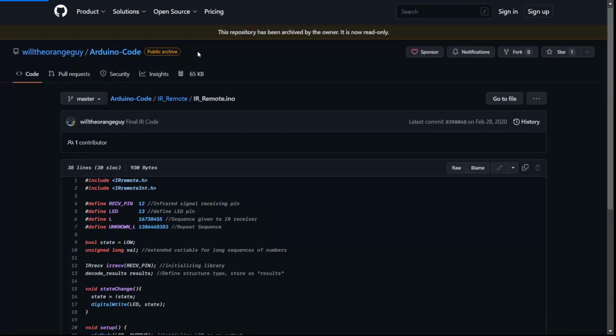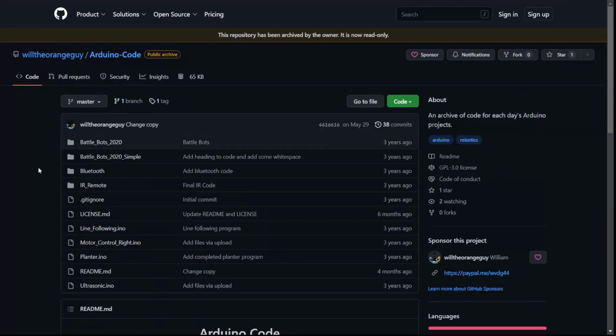So if you are in an Arduino class and you feel like you might benefit from any of this code, feel free to fork or star the repository and download the code so you can get started on it on your own.